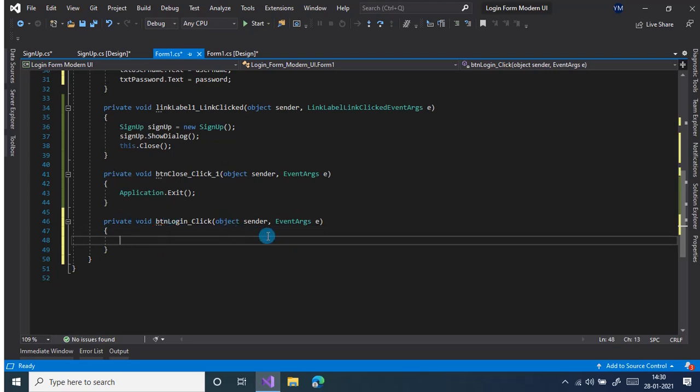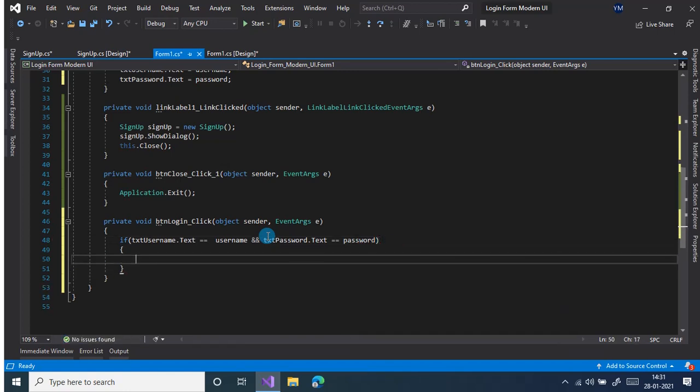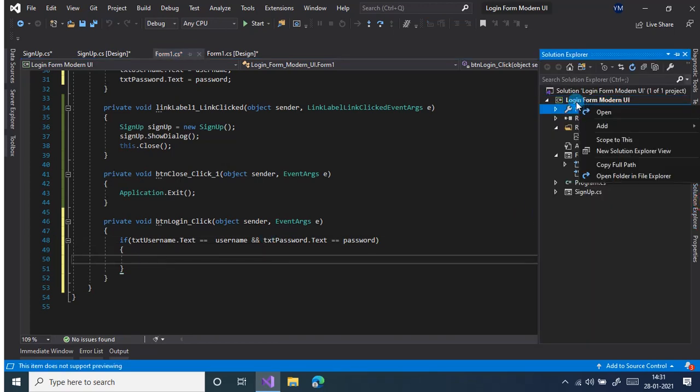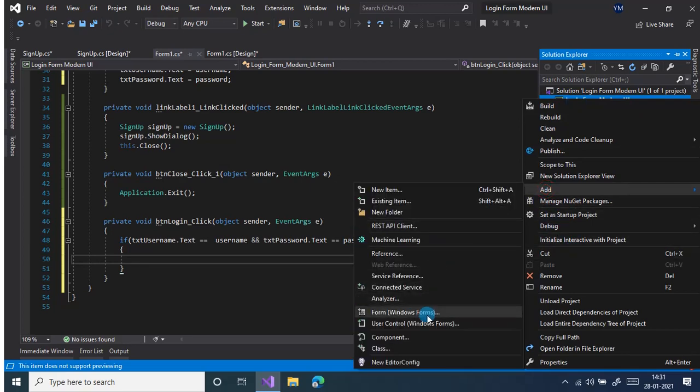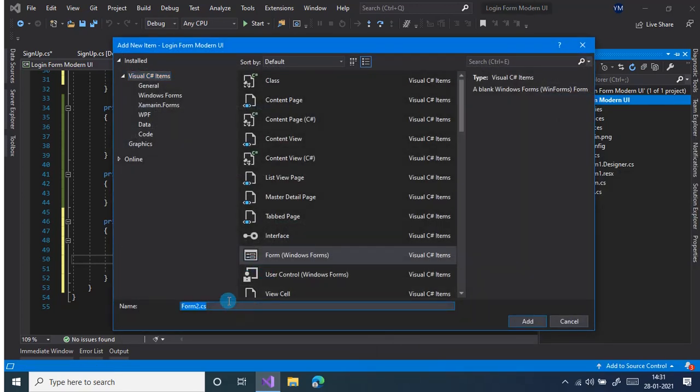Now in this button login, I will create an if statement that if text username dot text is equal to string username, and text password dot text is equal to password, then in these braces we'll create our main form, home screen.